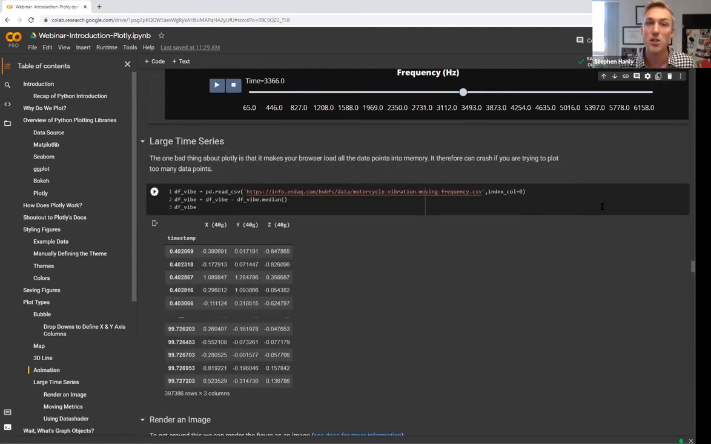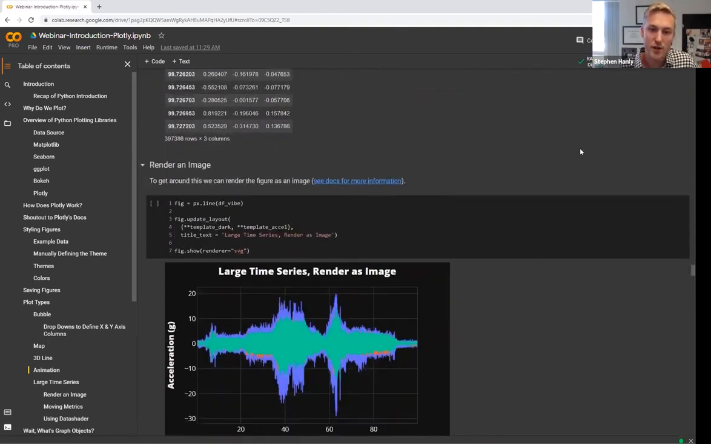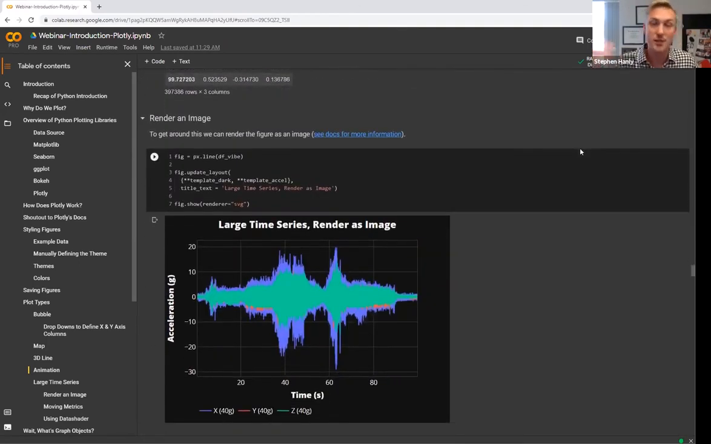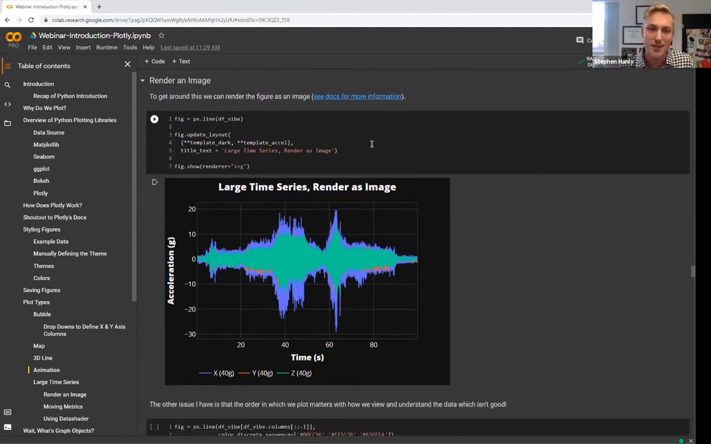Now let's get into large time series. This is a data set that's got 400,000 data points. Let's render it in Plotly, as you saw a minute ago with the map. If there's too much data, you can crash the browser a little bit, or it won't render the image. There's a couple ways around that. One is to create an image of the figure. Now you lose the interactivity in Plotly, but you can still keep things nice and pretty.